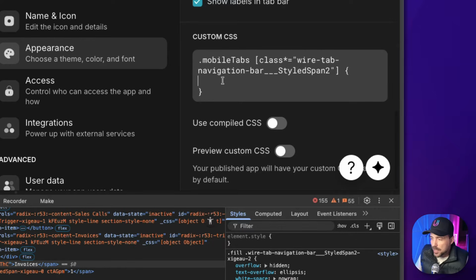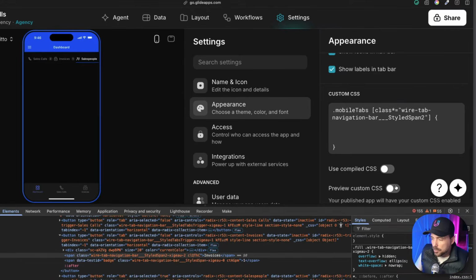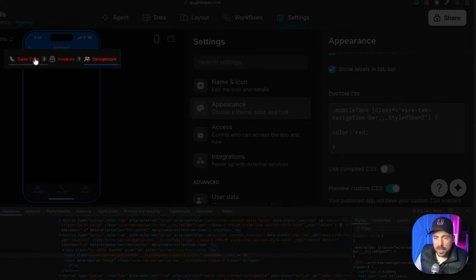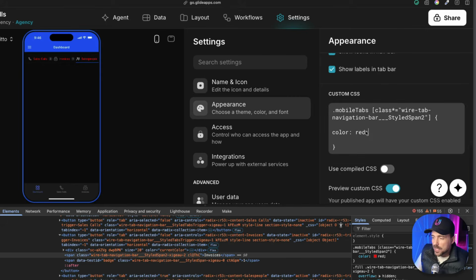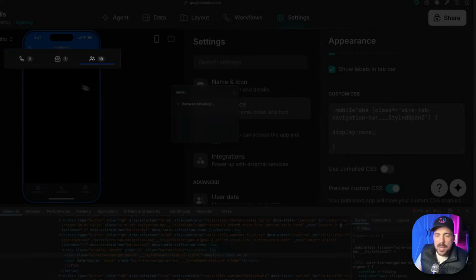And just so you see that it's actually going to find it, I'm going to go ahead and preview custom CSS here as well. Let's go ahead and just color it red just to see if we're targeting them correctly. We should see that our words are red. See that? And what we want is for our words to be removed. So instead of coloring them red, I'm going to say display none, like that. And then boom, now our words are gone.